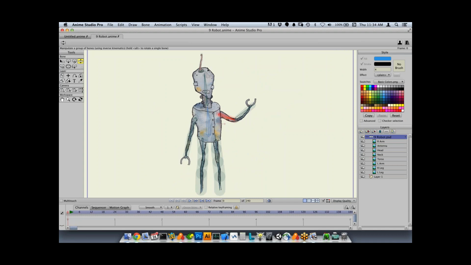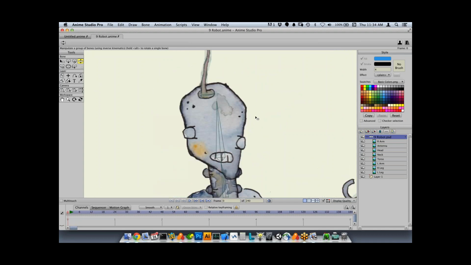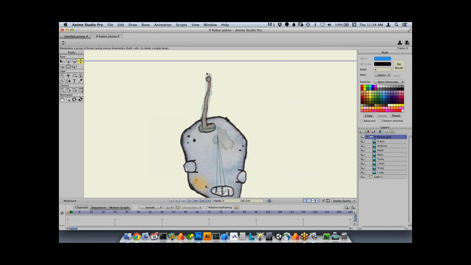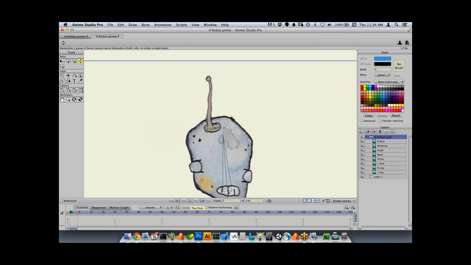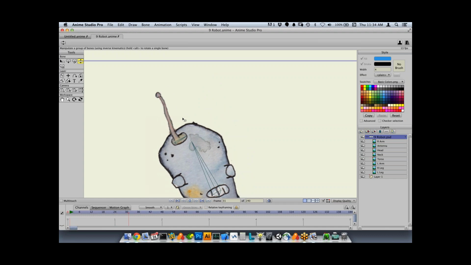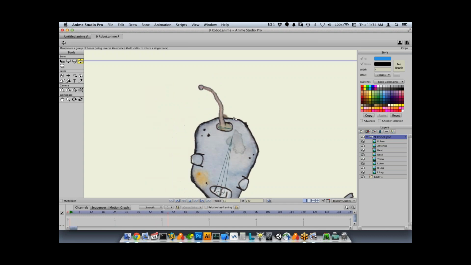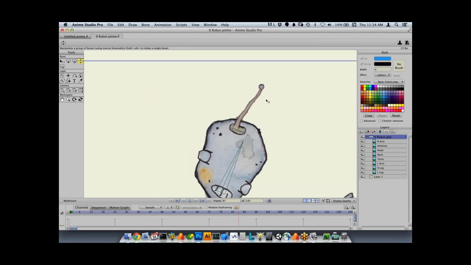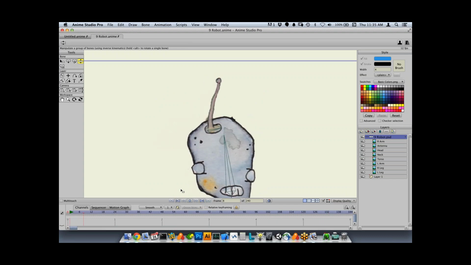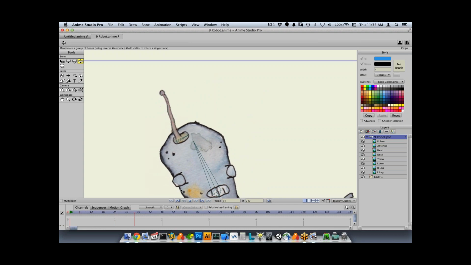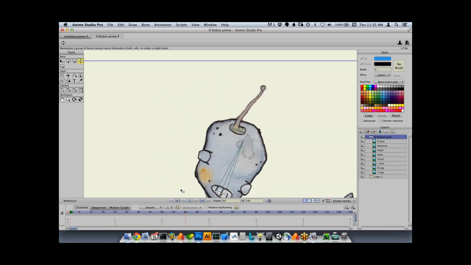If you look at his antenna, that's kind of an interesting feature of bones in Anime Studio. You see how it kind of wiggles side to side. That's a little bit of automatic animation that was added. These bones were set up with bone dynamics, which gives them a springy, physics-based behavior. So when he tilts his head, the antenna sort of follows and springs along after it.